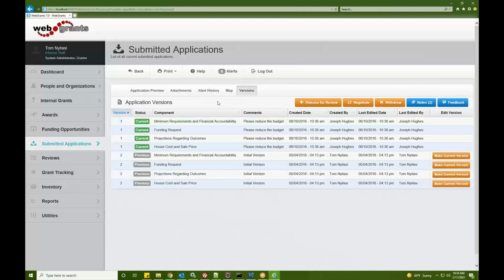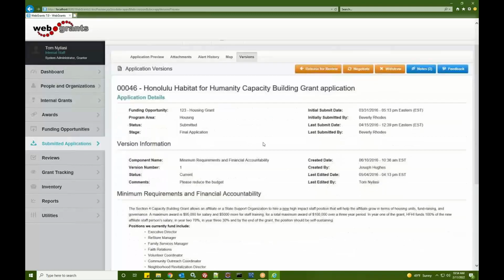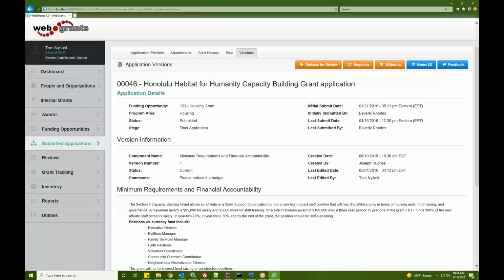The versions capability is the same, but it gives you a little bit more information. If you click on a particular version, you can see the high-level information, you can see the version information, and more information like this information over here and this information over here is captured by the system. So it will capture initially submitted, most recent submission, and every single submission in between.